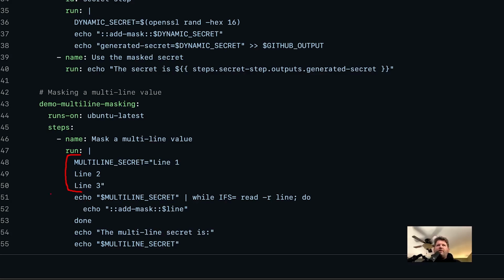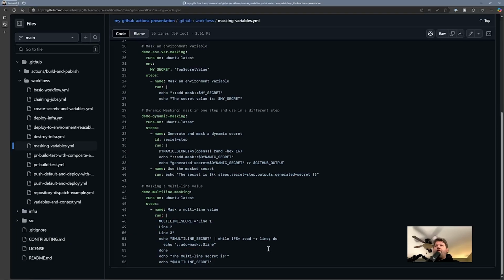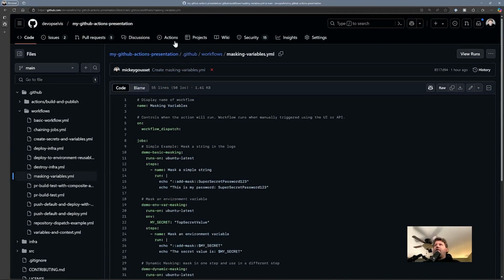So you kind of have to hack around a little bit. In this case, what I'm doing is outputting each line and getting each line and masking each individual line. So that will mask each line in that multi-line secret variable. And so now if I try to echo out that multi-line secret variable, each line should show up as stars. So let's go actually run this and see how this might work.